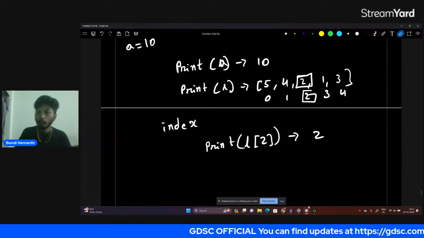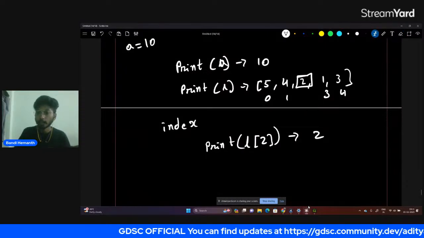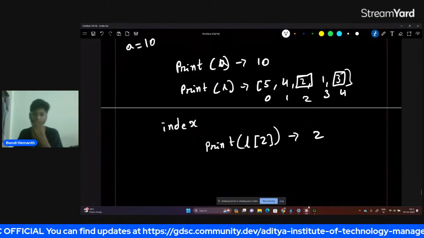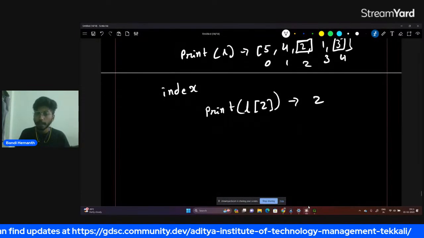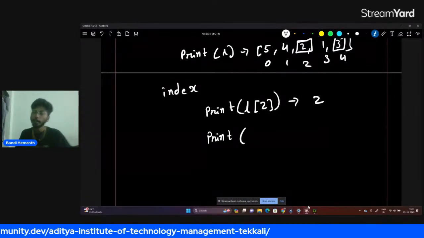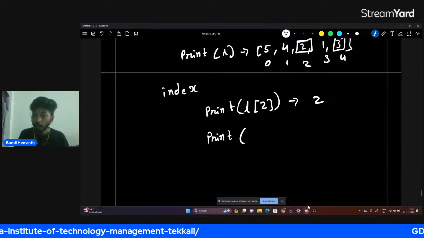If you want to access this 3, then what will you do? You will write print, and which variable is it stored in? It is stored in the L variable, right?